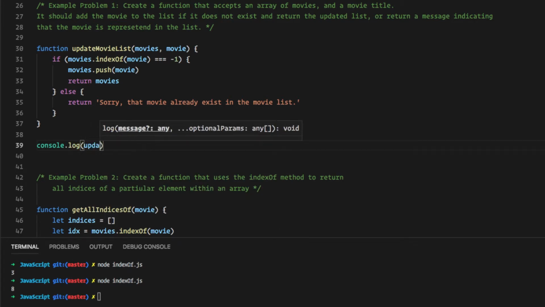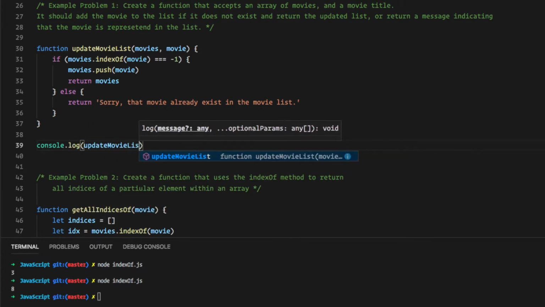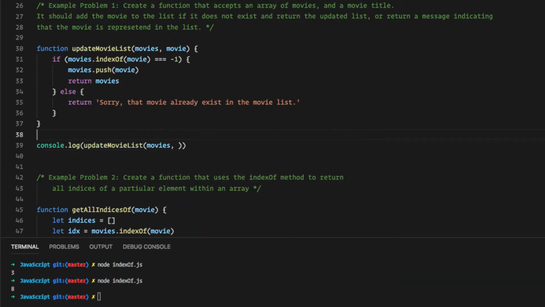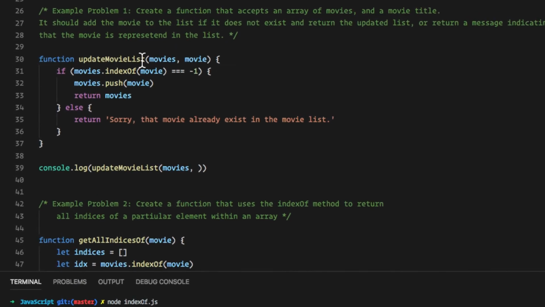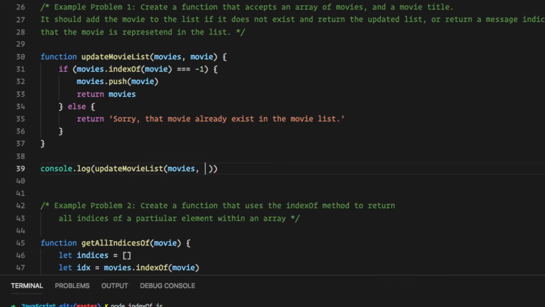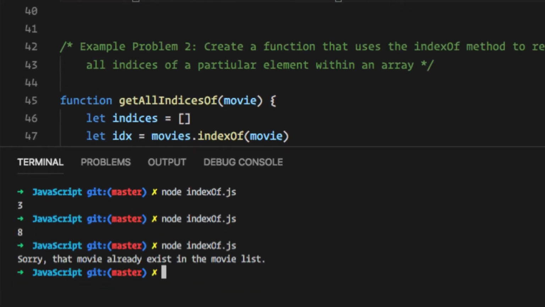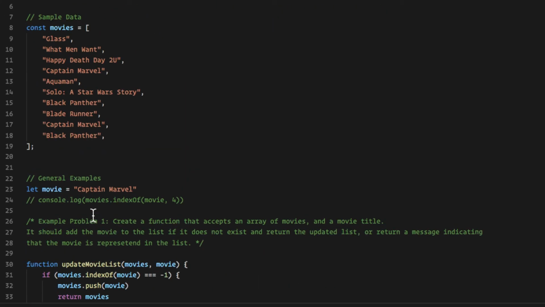We'll start with calling our update movie list with the movies, and we'll define our movie as, actually we'll keep it as Captain Marvel, which is defined up here, and we'll comment out this log, and we'll go ahead and attempt to update the movies collection with the Captain Marvel title, and let's see what we get. As you can see, we get, sorry, that movie already exists in the movie list, because Captain Marvel does exist within the movies array actually 2 times, both at index 3 and at index 8.